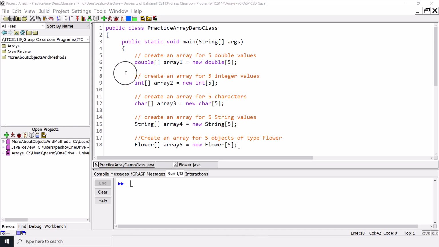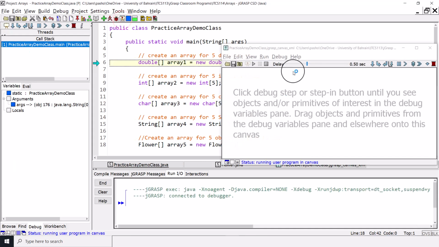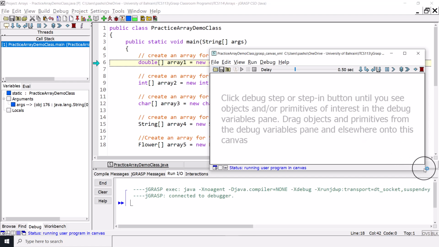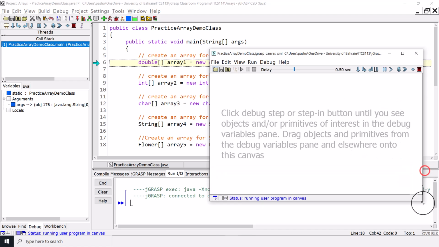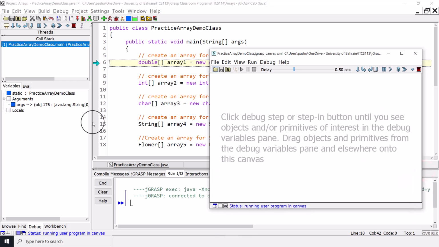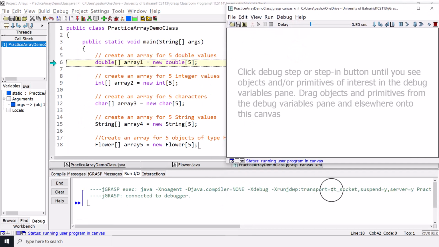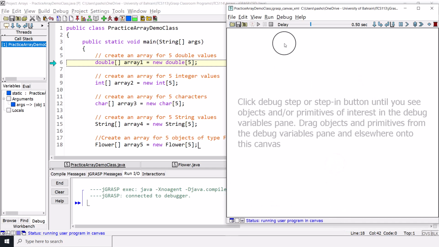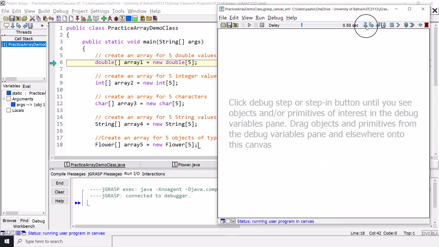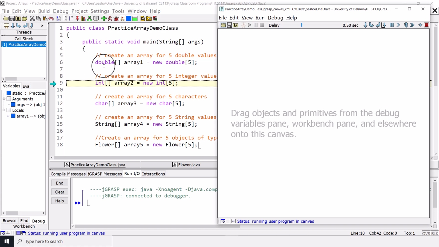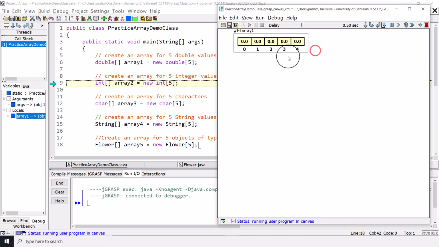Let us run the program through the canvas. So we need to see each array, how it is initialized by the system. We will make a space for the canvas. Now let's go to the first step. Now the first array, array1, has been created. We will drag it into the canvas and see now the initial values for this array. It has been initialized to all 0 double values.